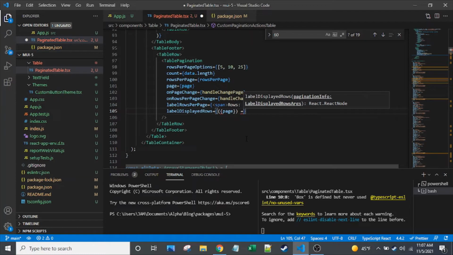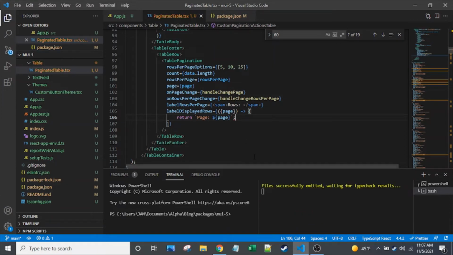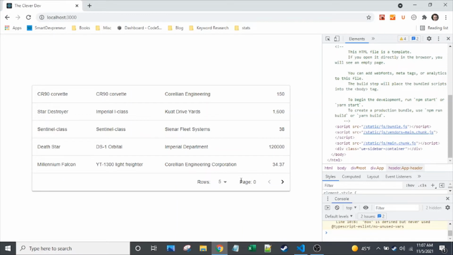In this case, I'm going to have it pass me the current page, and then I am simply going to return some text that has that page displayed. And I want to do string interpolation here, not just a simple string. So let's try that. If you caught it real quick there, it changed from our default text to page 0, and look, it dynamically updates with that page that we're on. So that's pretty cool.